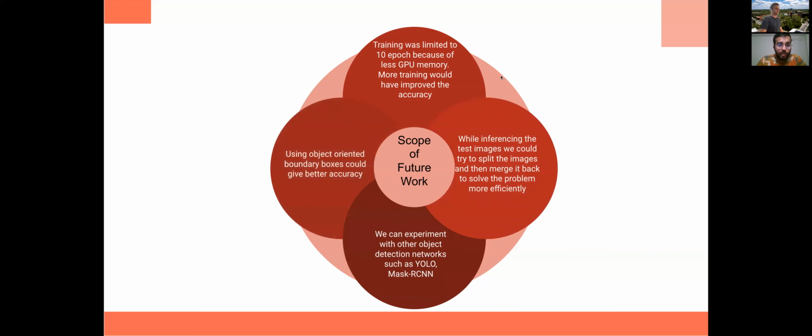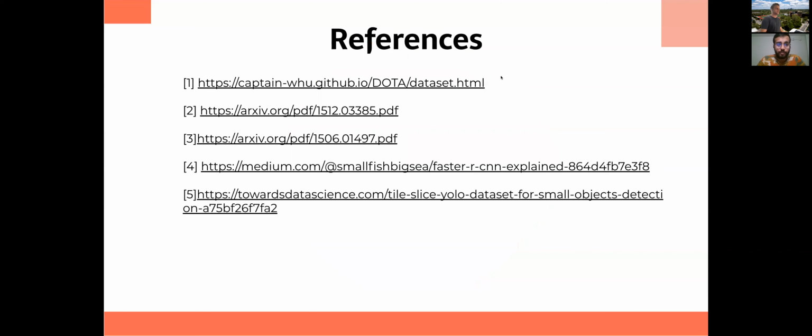And then we can also use different object detection models. We can do a comparison study of YOLO and Mask RCNN, and how they perform with respect to Faster RCNN. Then in the data set, we were also provided the object-oriented boundary boxes, but we were not able to explore them because of limited time. But we believe that using those object-oriented boundary boxes, we could have better accuracy. And then here are a couple of references from where we got the data set and the different research papers, which helped us in solving the issues.